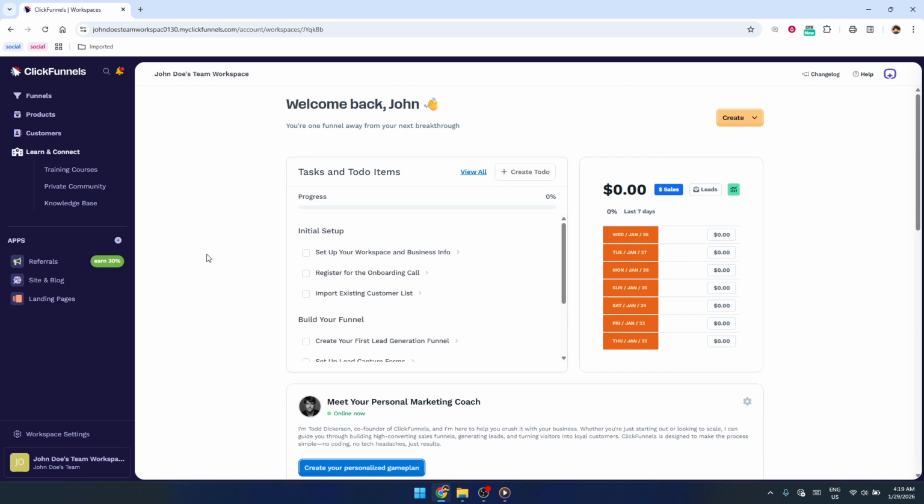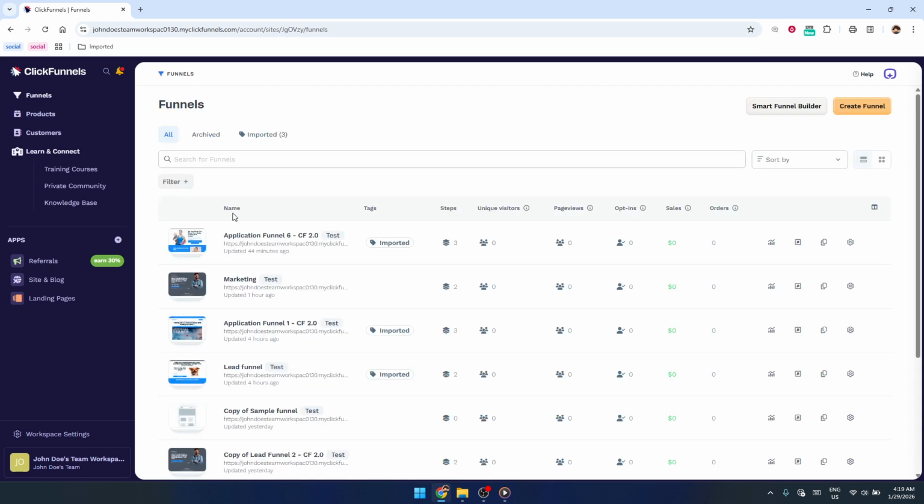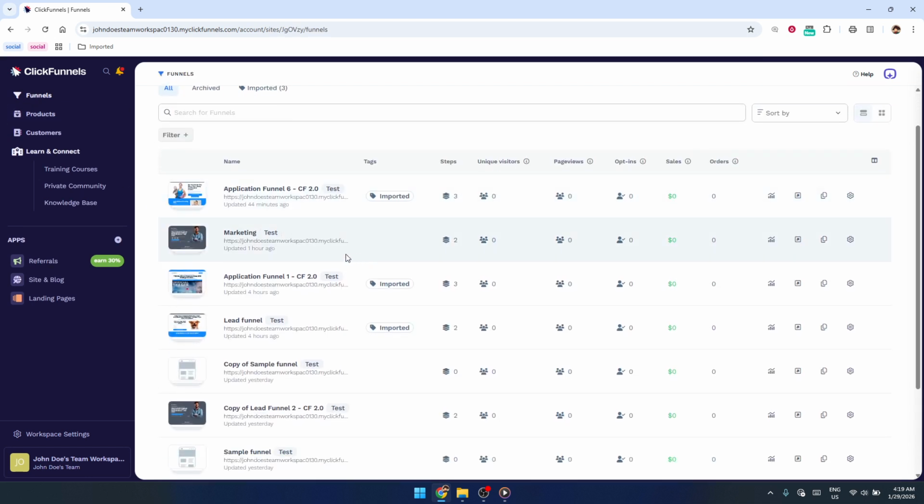To get started, make sure you're logged into your ClickFunnels account and that you're in the correct workspace where your funnels are located. From there, look for the main navigation and head over to the Funnels section. This is where all of your funnels are listed. Next, find the specific funnel where you want to change the favicon. If you have a lot of funnels, you might want to use the search bar or scroll carefully so you're sure you're editing the right one.